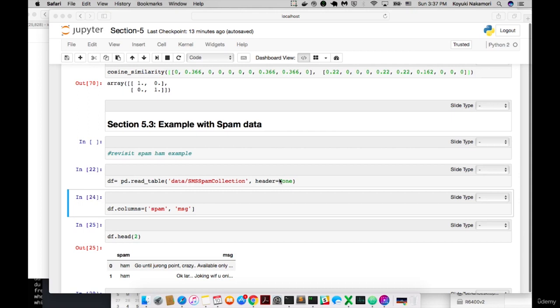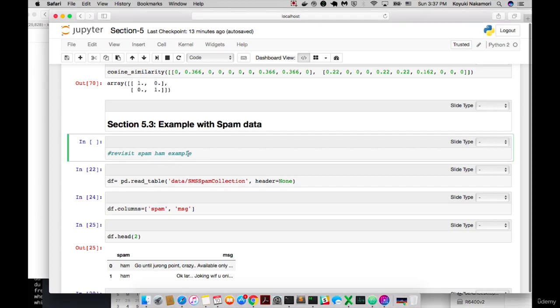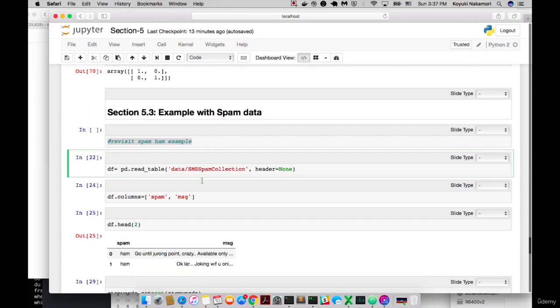Hello everyone. In this section 5.3, we're going to talk about using NLP on the actual data set. We can go through the entire pipeline using the spam data that we used before. So we're visiting this same data set. Let's read the data first. We're going to use read_table because it's a text file, and there's no header.